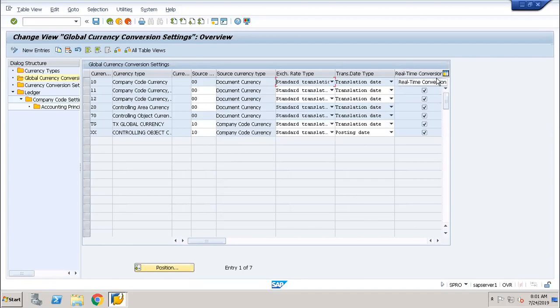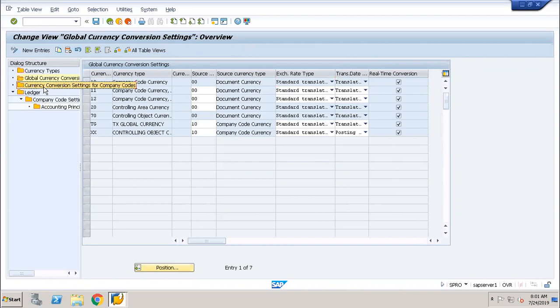Real time conversion. We will be doing this based on the prevailing exchange rate. We will understand this a little more during our parallel currencies concept. Then currency conversion settings for company codes. Double click on currency conversion settings for company codes.